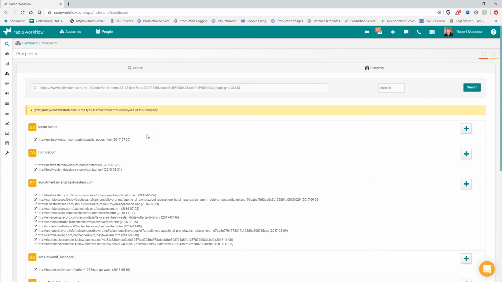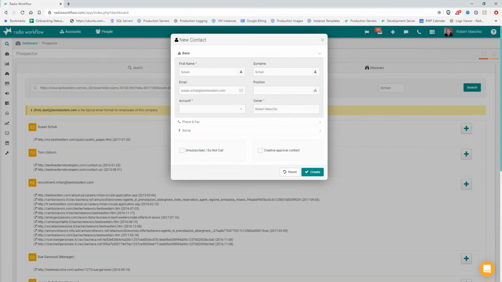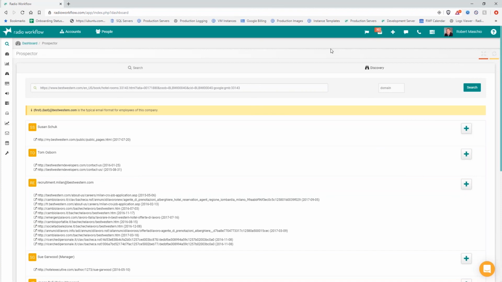So we do have obviously a few that we've found online here. So we can see Susan here and also Tom. So if we want to actually add those onto the prospect that we've added into the system, all we do is click on the add button there and then search for the prospect inside the system and then hit create, and that'll create the contact for you. And obviously you can add as many different contacts into a prospect as you want to.